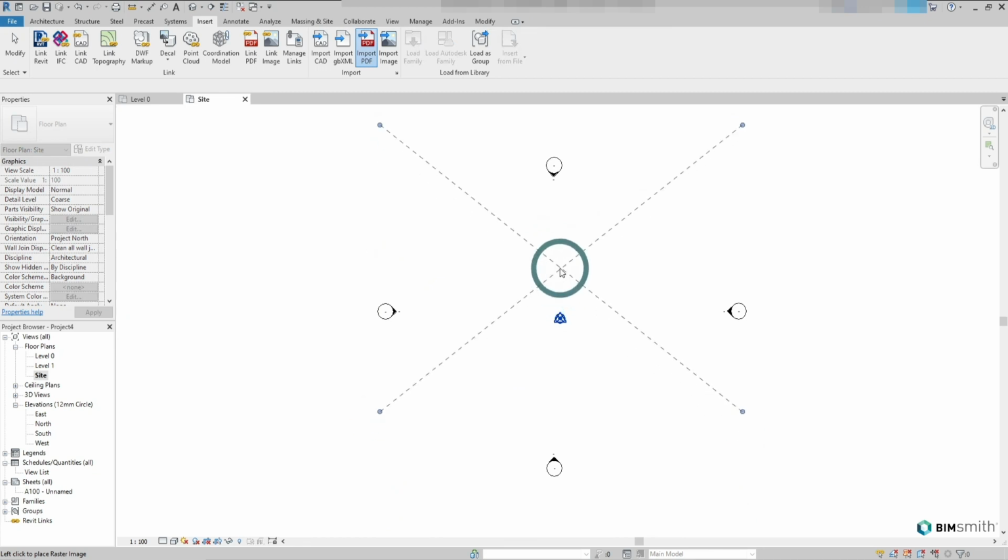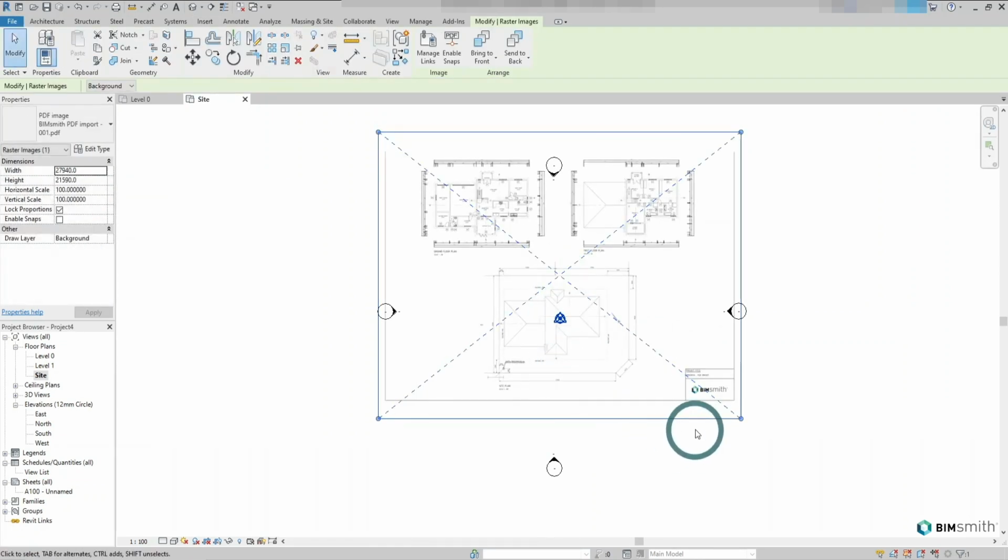And as you can see, I'm then presented with this cross on my screen. Now, that is the area of the PDF page that I'm importing, that it's going to occupy within my graphics window. I'm then just going to click and place it somewhere around there.